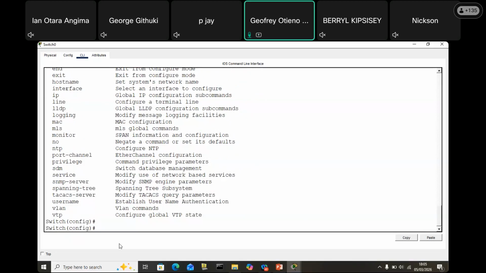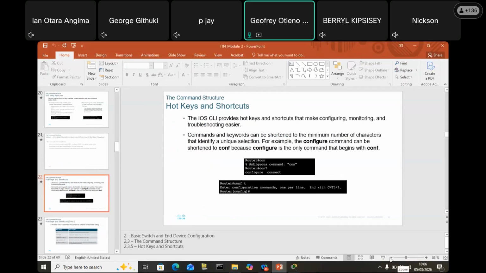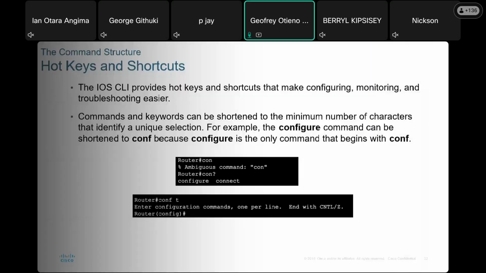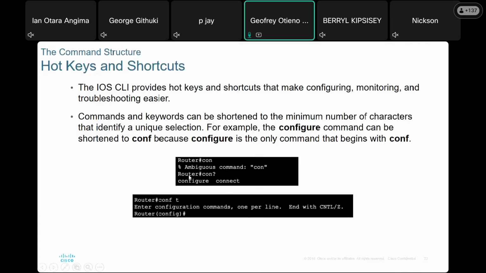Okay, so that's how we need to understand all these commands that we have and how they'll be used, to do your configuration. So that's the most important bit they're talking about here.